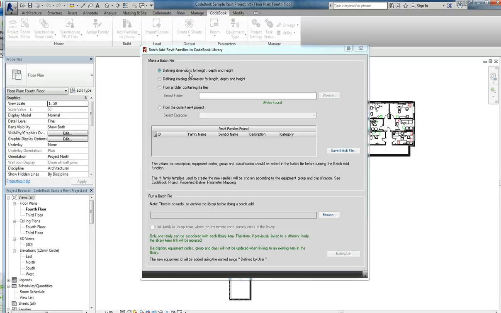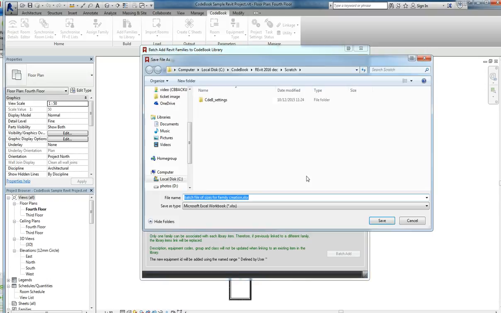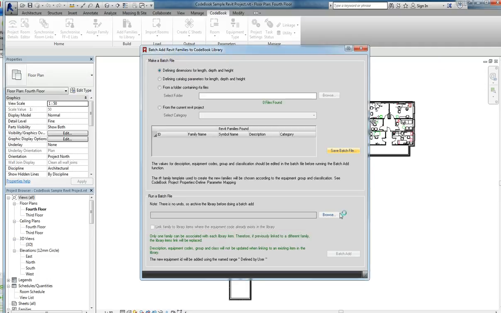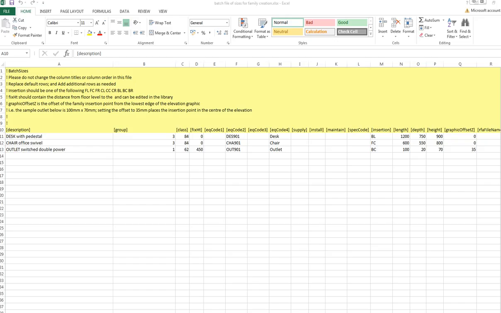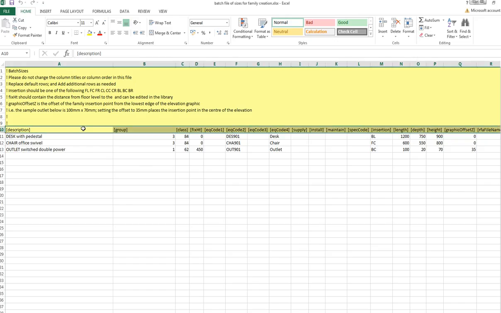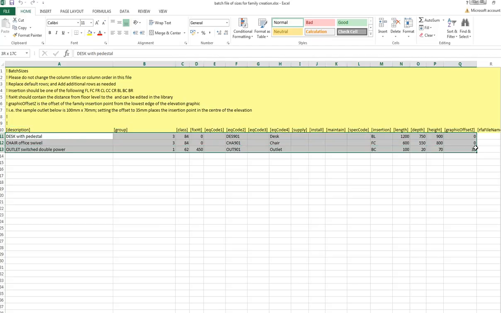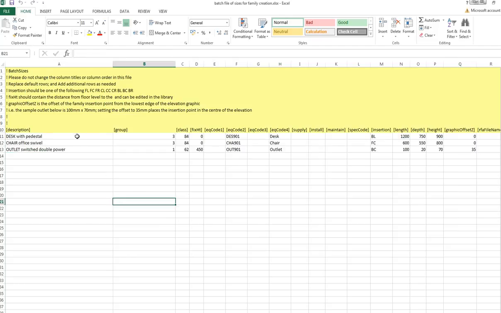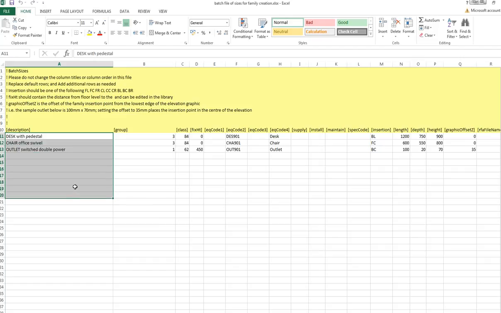So we're going to select defining dimensions for length, depth and height, and then we're going to click Save Batch File. Codebook will ask us where it wants to create the Excel file. And here we can see now it's loaded up Excel and has created a template for us to populate, as well as creating 3 template values so we get an idea of what the data is and where it should be.